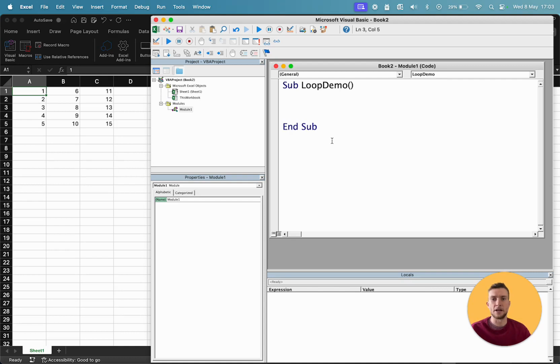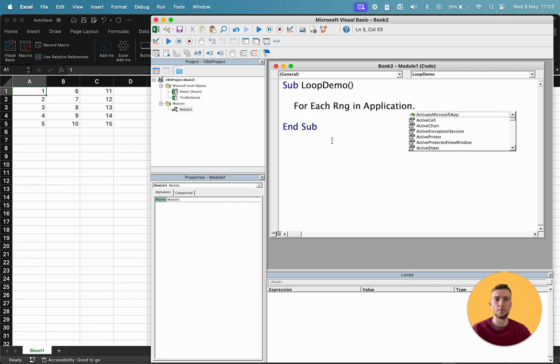We'll start by defining our function, as always, using sub and then end sub. And now we're going to write our for each loop. So it starts obviously with for, but this time then we have each. And now we're going to declare our variable name. So where we had x yesterday, we're going to have RNG, short for range, today. And we're going to use the keyword in, and then we're going to define the range we want to loop through. So that's going to be application.ActiveSheet.range, and we're going to start with A1 to A5.